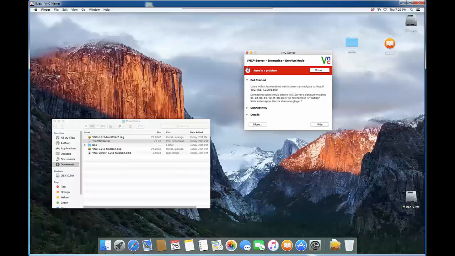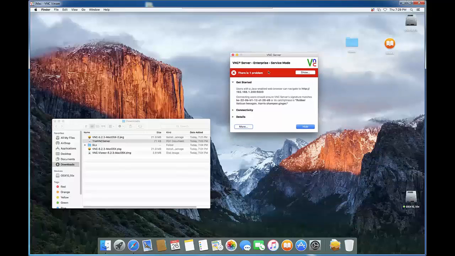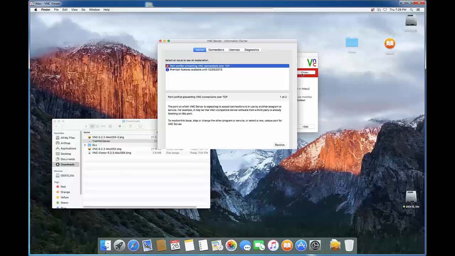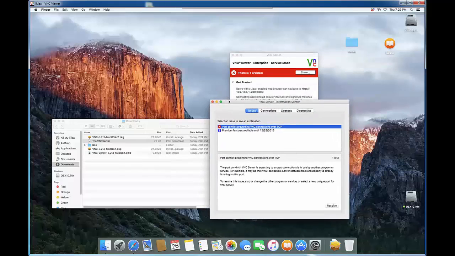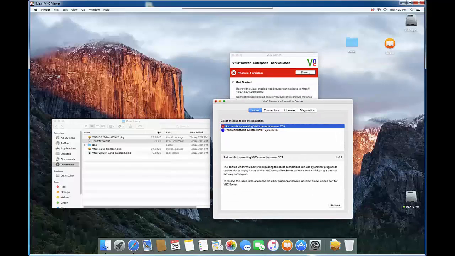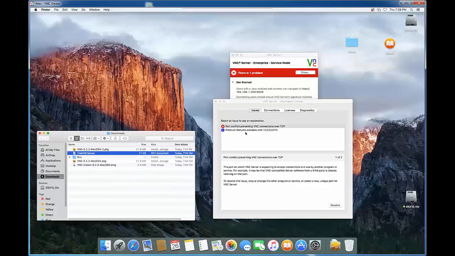Click on no. And the error here, the reason why we have the error, in your case, you're not going to see that. The reason is because I enabled the Mac OS X built-in VNC, which is screen sharing. That's why we have a conflict. The Mac built-in VNC server, called screen sharing, uses the same port, which is port 5900. So in your case, you can accept the default. You're not going to see this error.